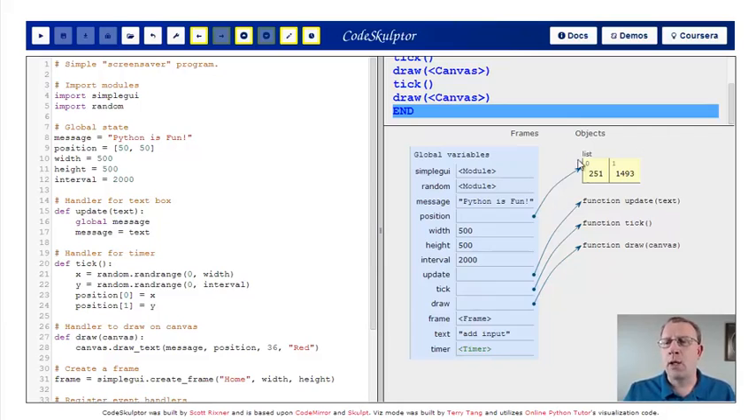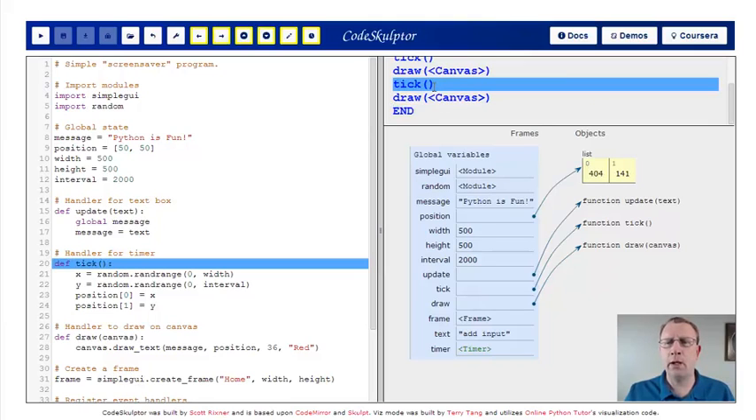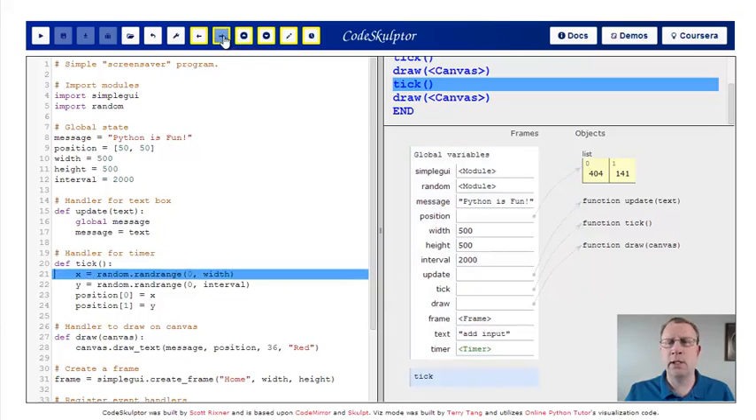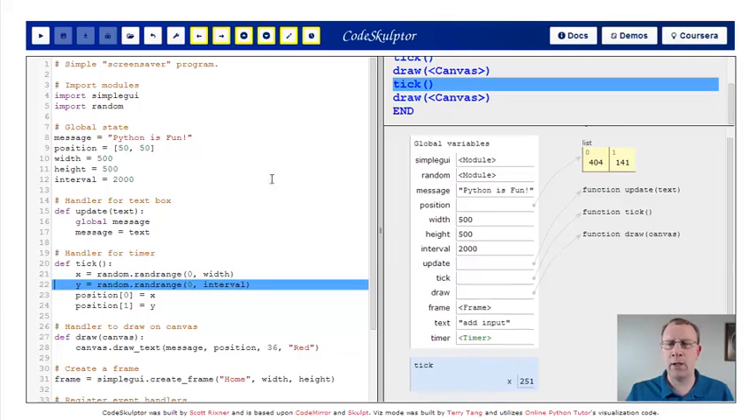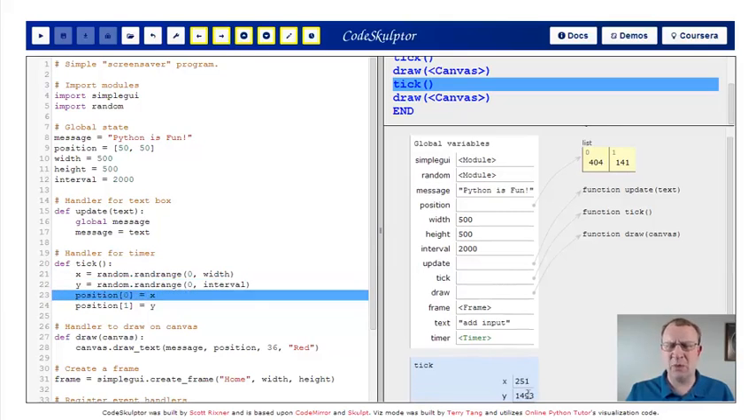What's the problem? I can look up here, and I'm supposed to be drawing at this location, 251, 1493. But my width and height are only 500. Hey, I'm drawing way off the screen here. What's the problem? Okay, so I can back it up to the tick here, where I generated that, and I can see that I'm about to pick an X here. That's 251. That's fine. And then I pick a Y that's, ooh, that's too big.